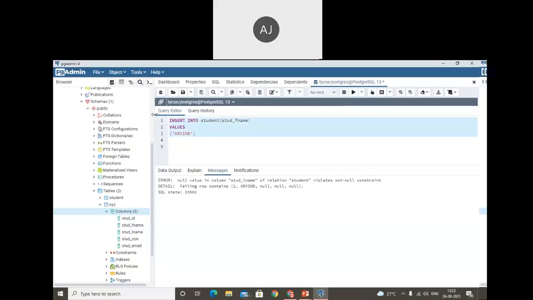So let's insert the data inside our student table. The student first name column is there, then student last name, then the contact number attribute student underscore con is there, and the last one student underscore email is there. Okay, so these are the options, and here we'll specify the values.